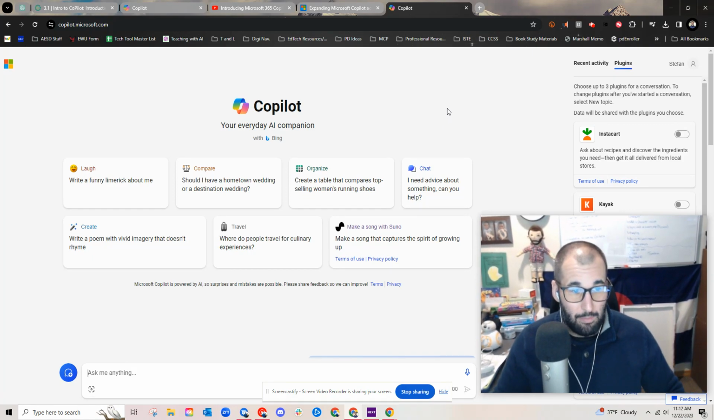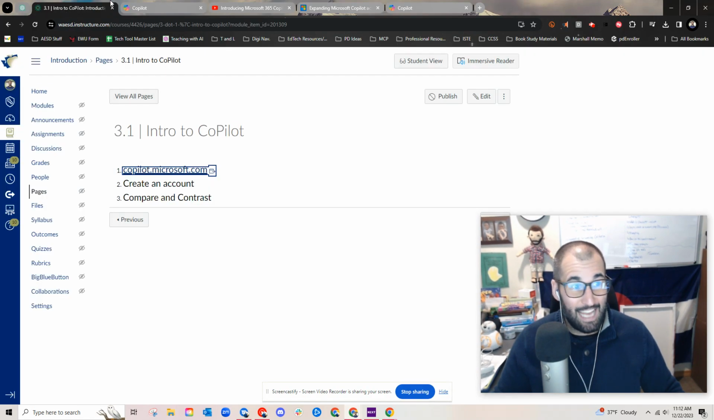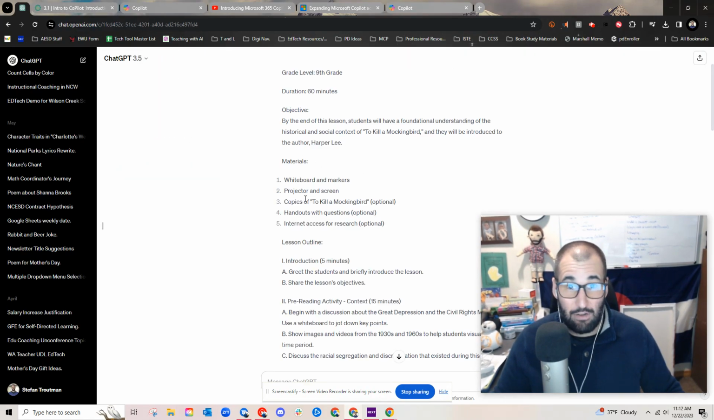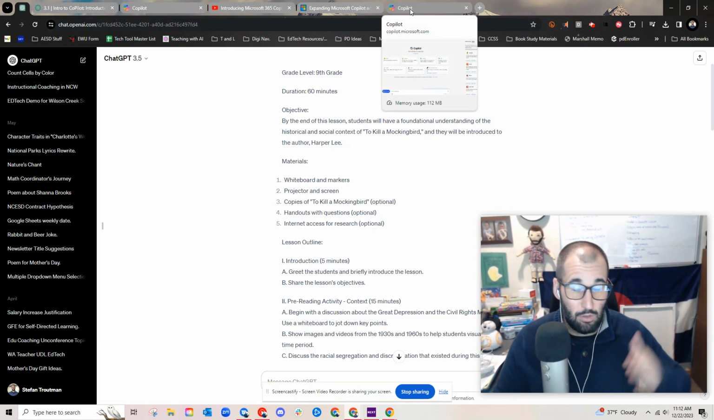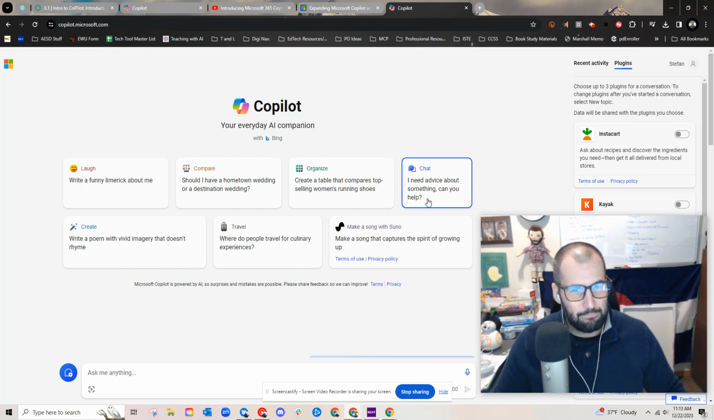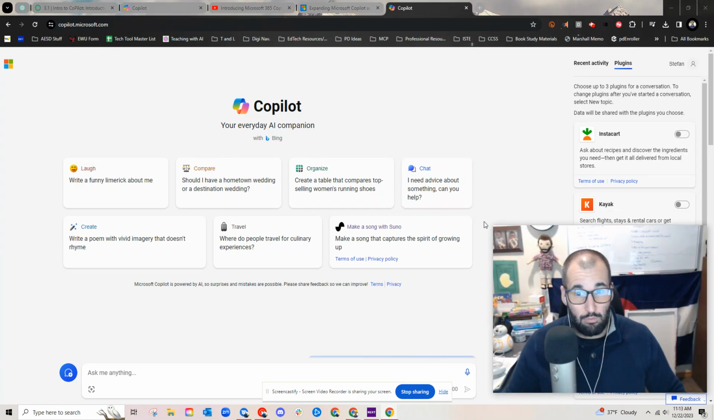There are two big advantages here. One is that it's integrated with Bing, which is Microsoft's search engine. That is important because ChatGPT is not connected to the internet, so you can't do web searches with it. The data it's trained on is only up until January 2022, so everything before that. Copilot will have a little bit more relevant information.